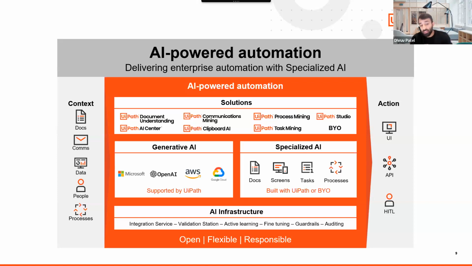Now, what we've added, and because generative AI has gotten a lot of attention, we've added direct support for those generative AI models. So you'll see as we go through some of the examples, some of the use cases that we're using our integration service, we're using our connectors to seamlessly bring in the calls to these foundational models to start leveraging their capabilities and their intelligence.